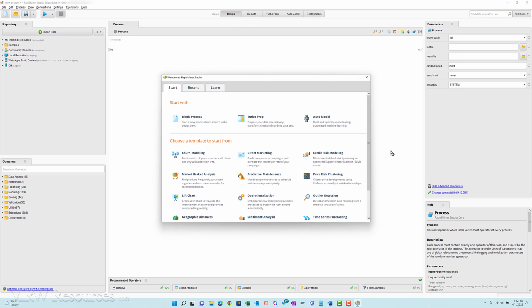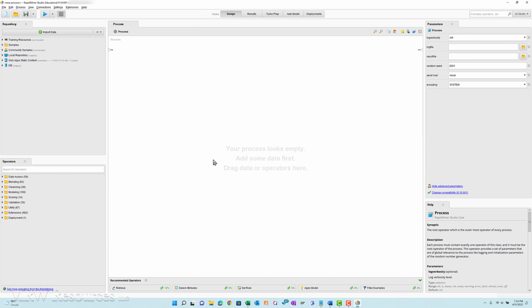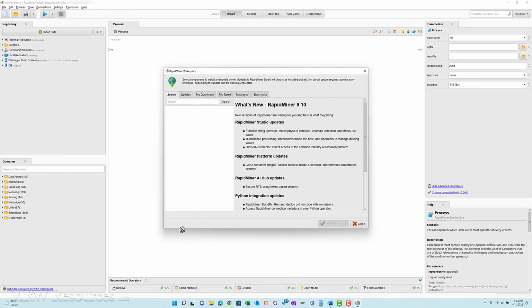On my initialization or welcome screen with RapidMiner, I'm going to go ahead and just go to a blank process. The first thing we're going to do in RapidMiner is add an extension that enables the JDBC connectivity to a variety of different databases. I'm going to do that by clicking on Extensions and then going to Marketplace.